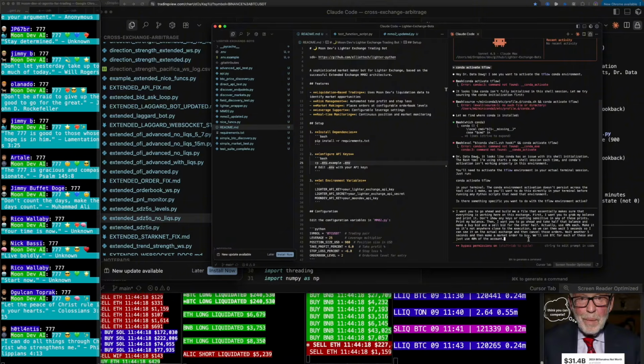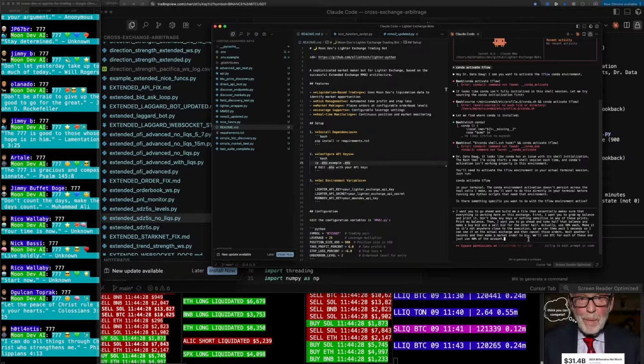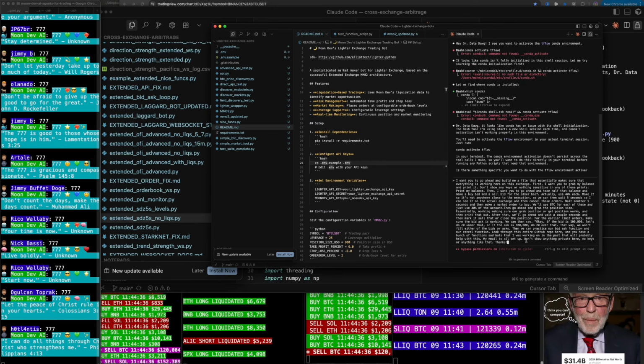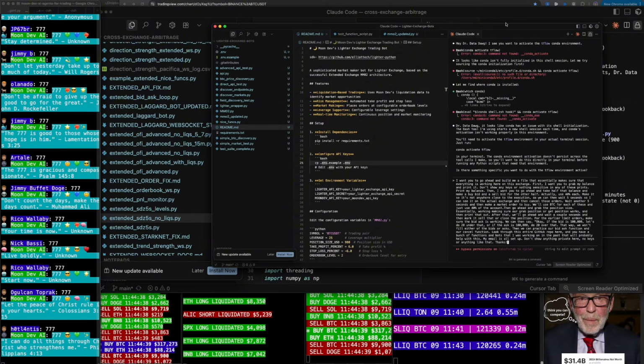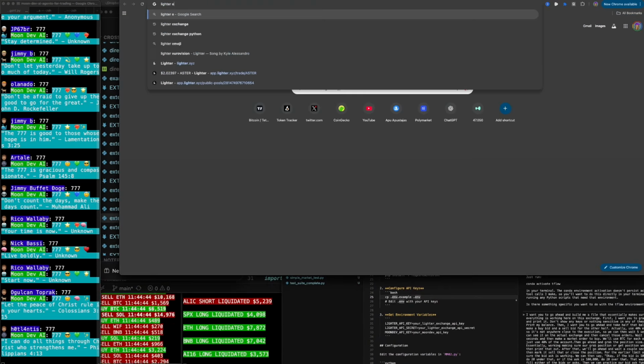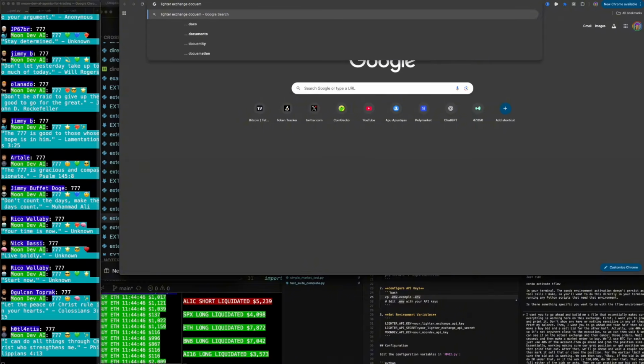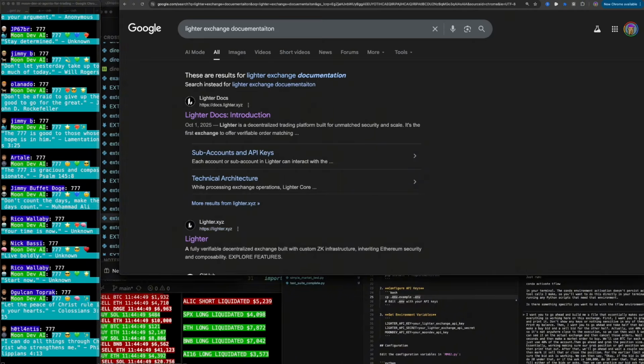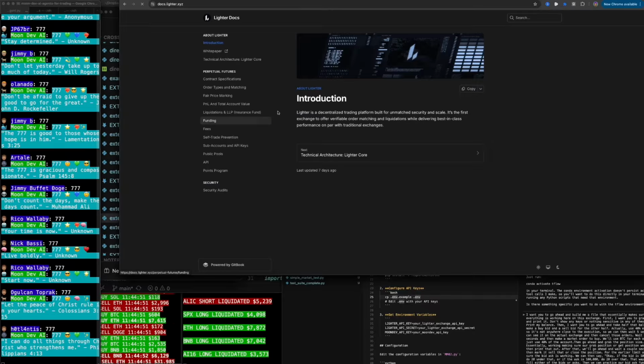Look through this entire GitHub repo, and you have a bunch of functions and bots that I was working on in the past that will probably help with this. My ENV is all set up. Don't show anything private here, no keys or anything like that. Thanks. Okay, and then also let's give her the Lighter exchange documentation. Okay, API.